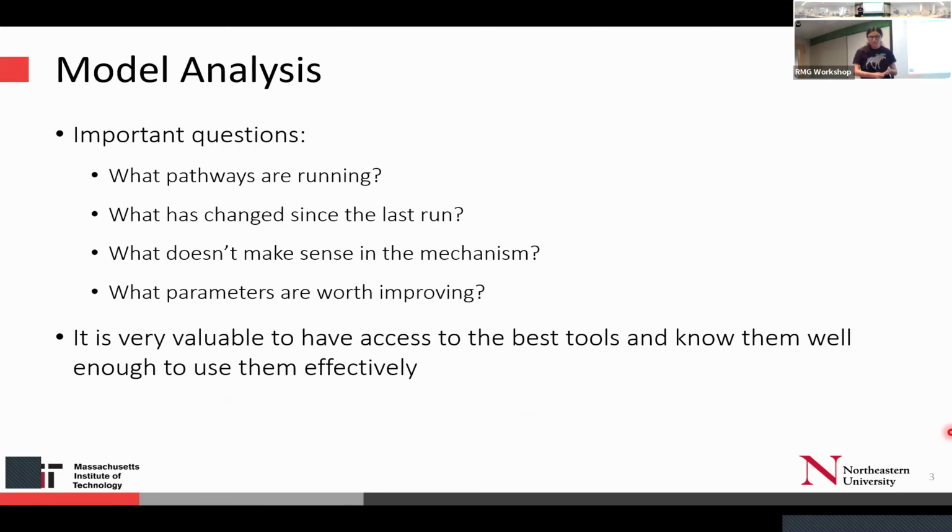So some important questions we tend to ask while analyzing our model are which pathways are running, and if we're doing multiple iterations, what has changed since the last run. Always try and look at it and see if something doesn't make sense. That's a very important and understated question to ask. And trying to figure out which parameters are worth the cost of improving and will actually make the model better. So with all this said, it's very valuable to have a good tool for analyzing your mechanisms and to be able to use it effectively.